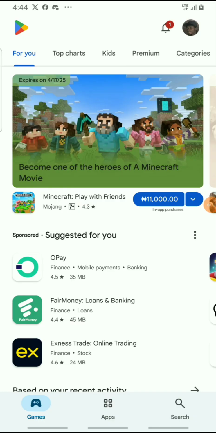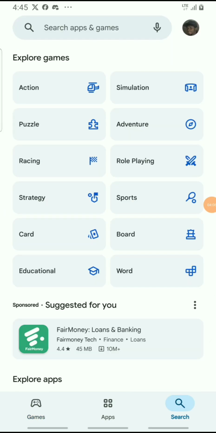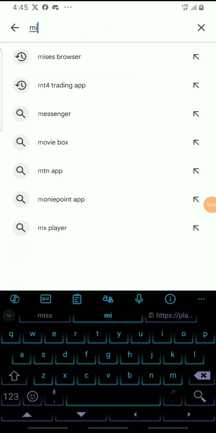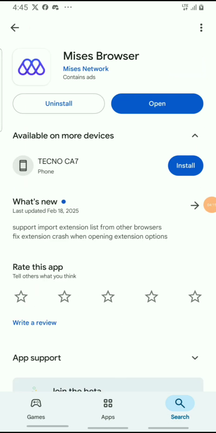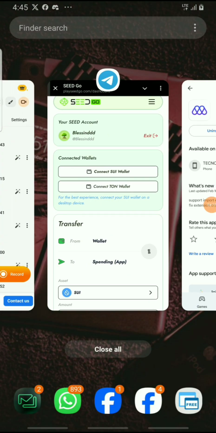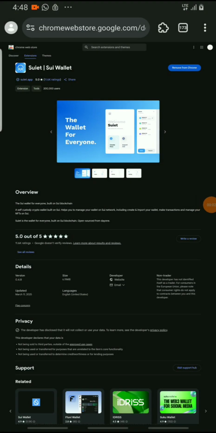If you haven't downloaded the Mrs. browser, all you have to do is go to the Play Store and search for Mrs. browser. This is what you are going to download. Since I've downloaded it already, I don't need to do that again. So I just open the Mrs. browser, and you're going to search for the Sui wallet extension.